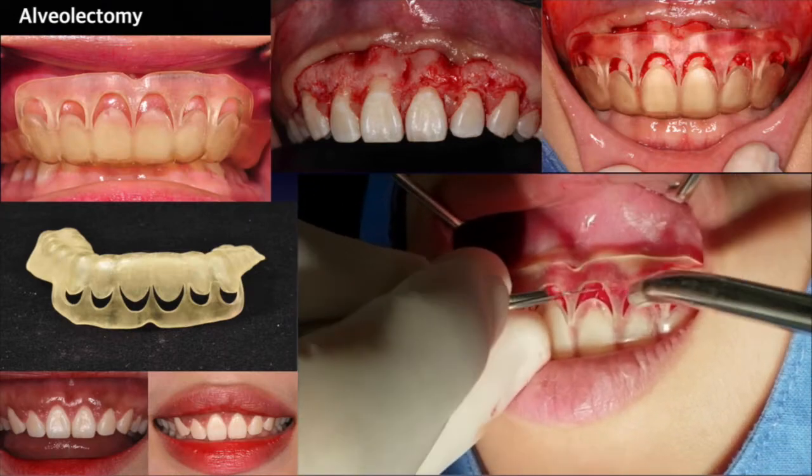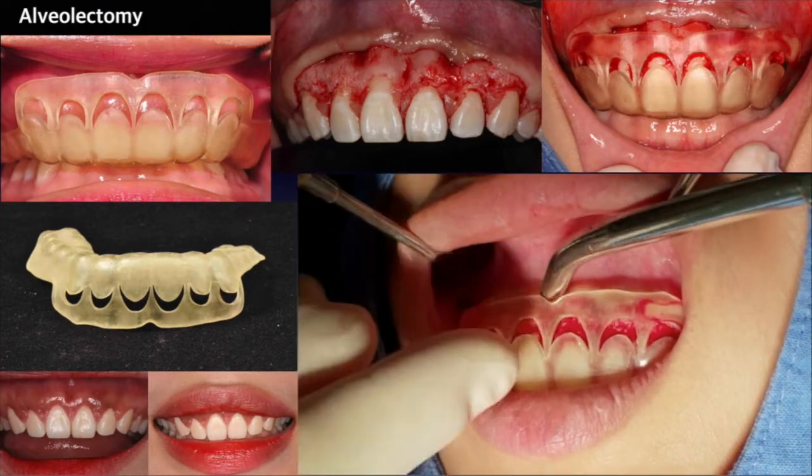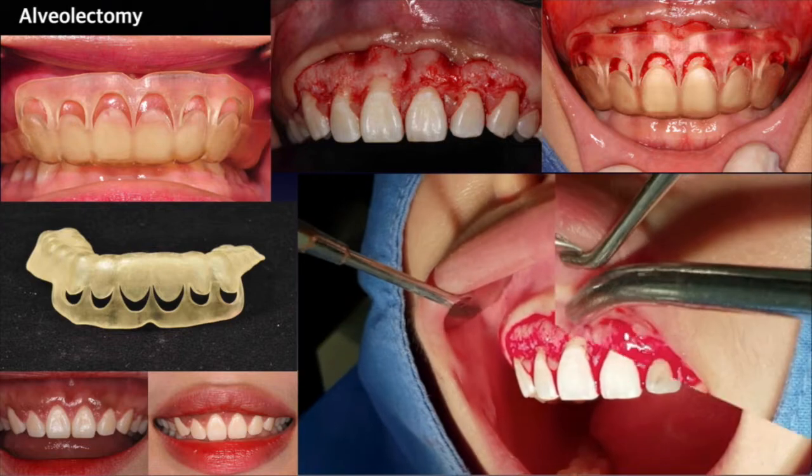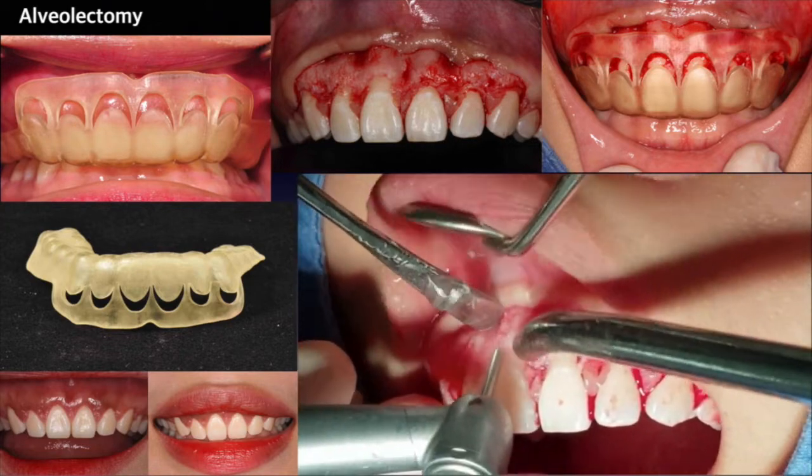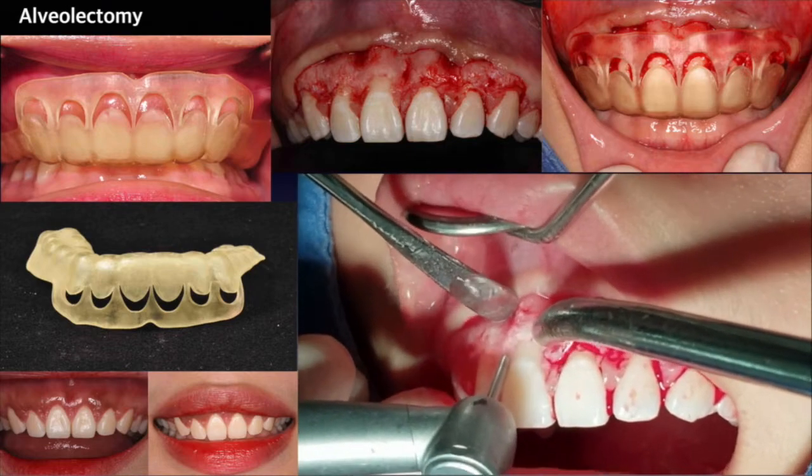Alveolectomy was performed by marking the range of the alveolar bone resection along the inner edge of the guide. The margin of the alveolar bone was gently trimmed through an end cutting bar.